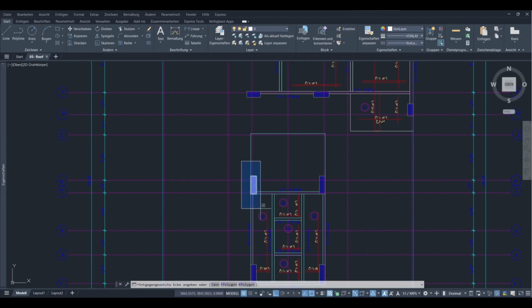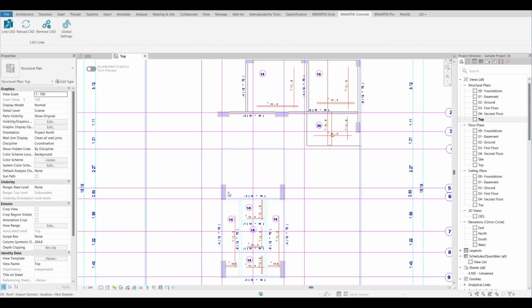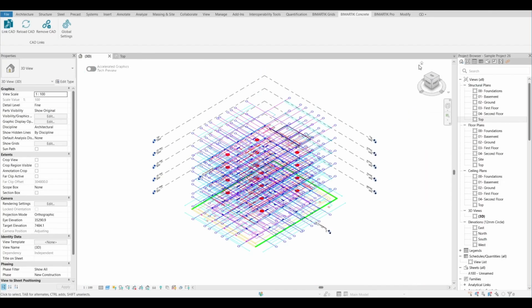If you've organized your projects using the global CAD folder in BIMARTIK settings, the plugin will automatically match those paths. No need to browse or reassign them manually.